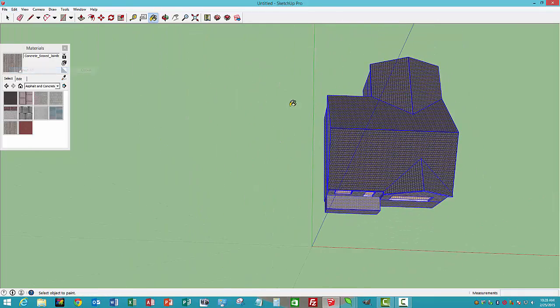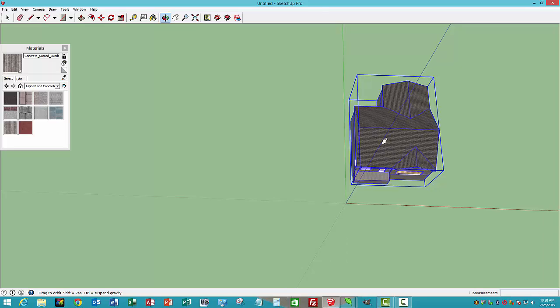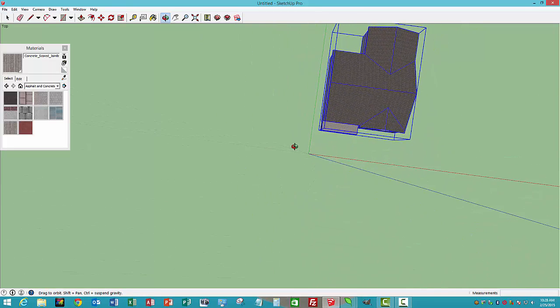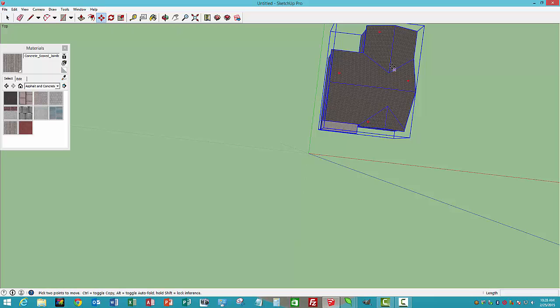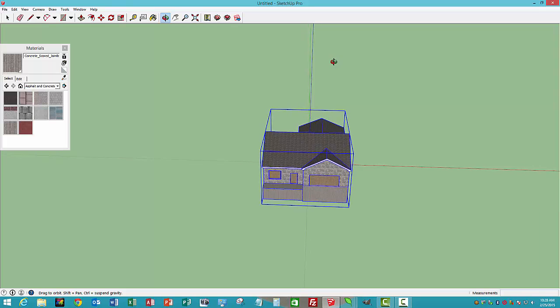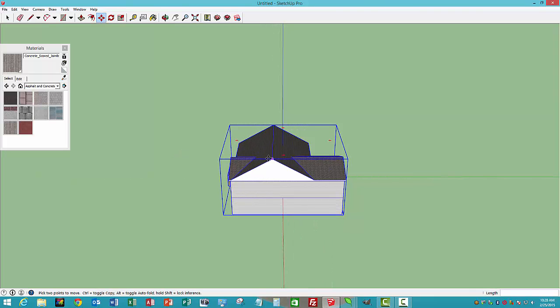So once your home is done, what you need to do is create a group. Select everything and then make it a group. And this is very important. You're going to have to take that group and center it on the axis. If you don't do this, that home is going to come up at the wrong location in LandMentor. So make sure it's centered.